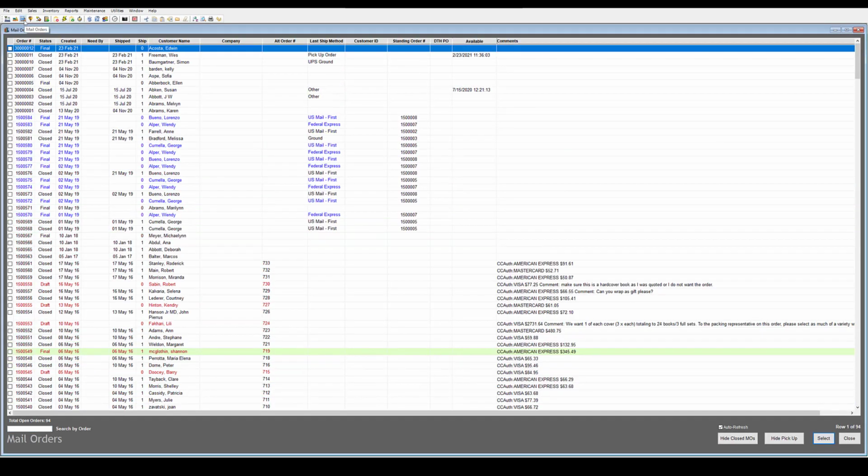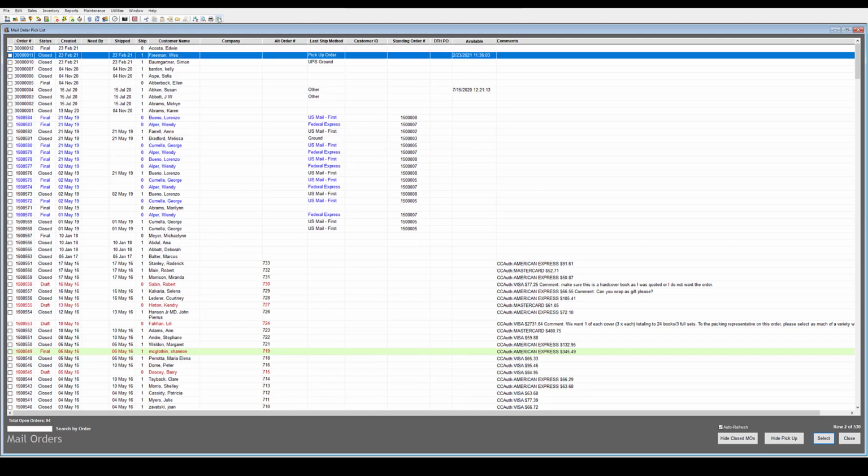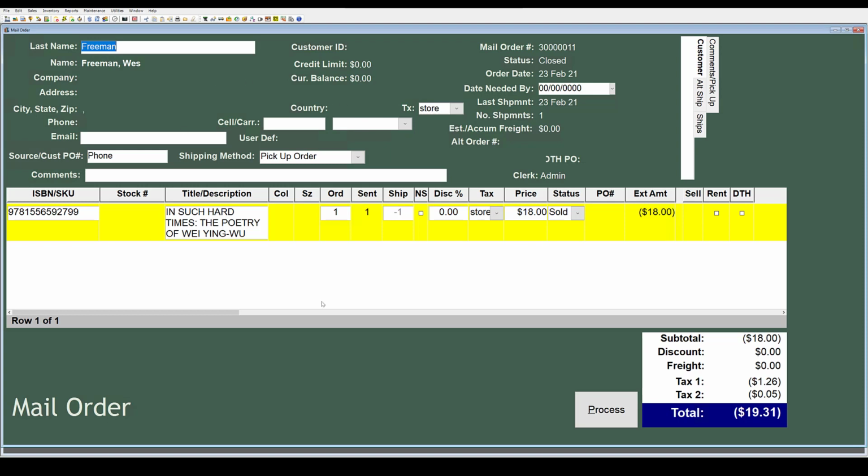Mail order returns have been streamlined. To refund a mail order, highlight the order, then click the Refund button. The order number will be pre-filled. Next, enter the refund reason and complete the refund as you normally would.